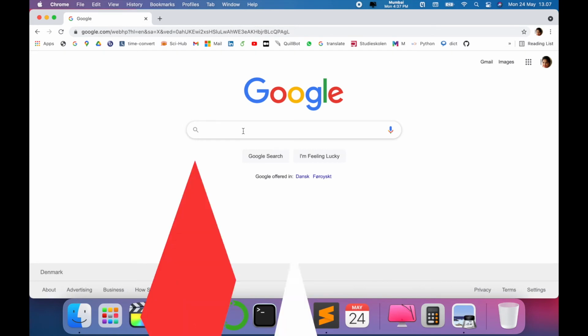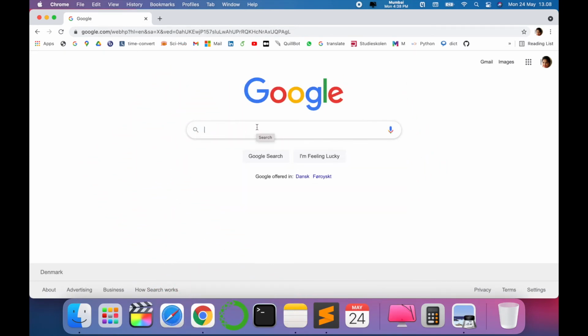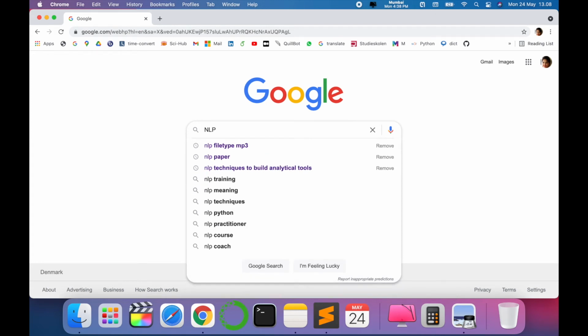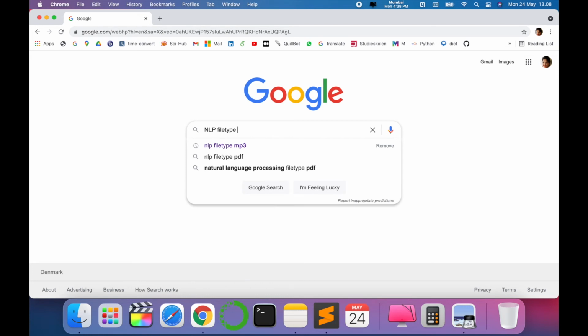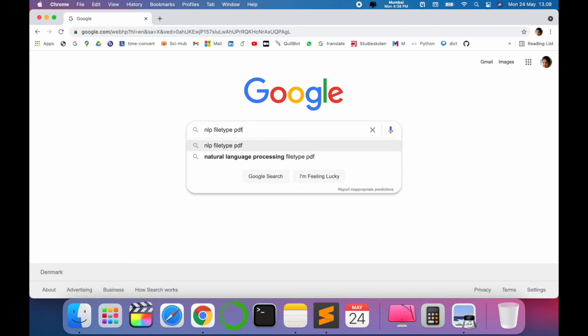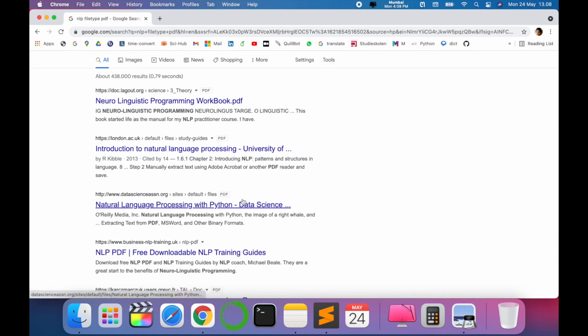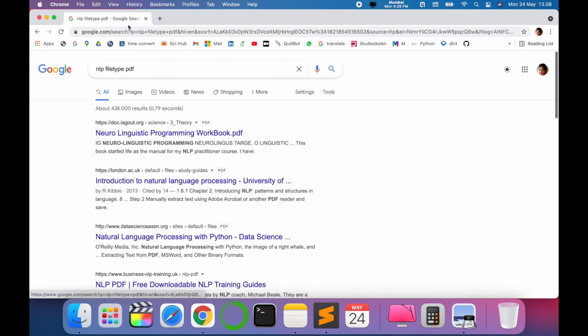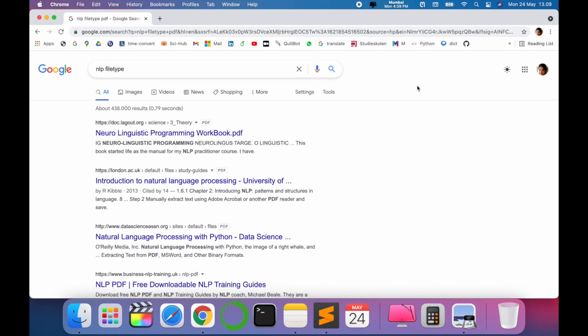The next one is using the file type operator. For example, if we want to find a research paper related to NLP, you just have to write NLP filetype PDF. Then it will show you all the NLP related stuff that exists in PDF. You can write video, MP3, audio, whatever you're aiming to look for. The keyword is filetype, and mention the file type that you are aiming to look for.